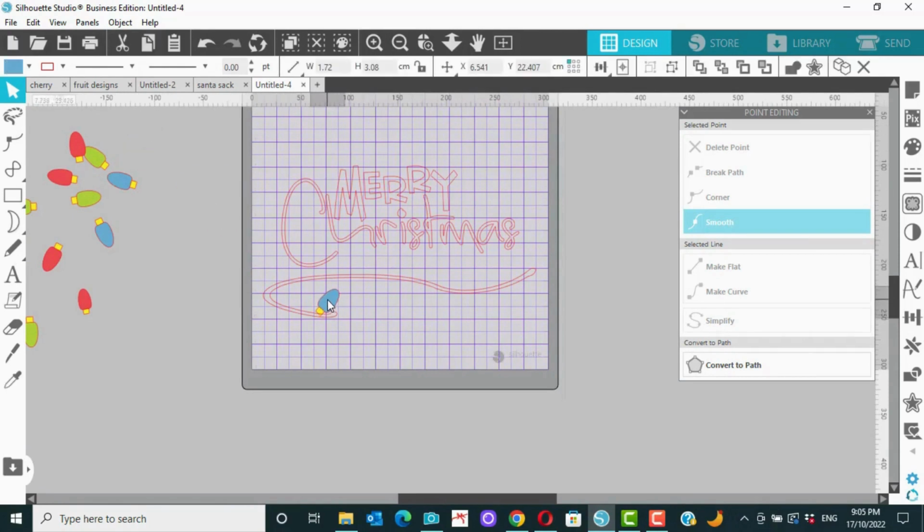And what you could do, in the bonus section, I'm going to show you how to make these little Christmas lights. But you're going to add these little Christmas lights onto that line.